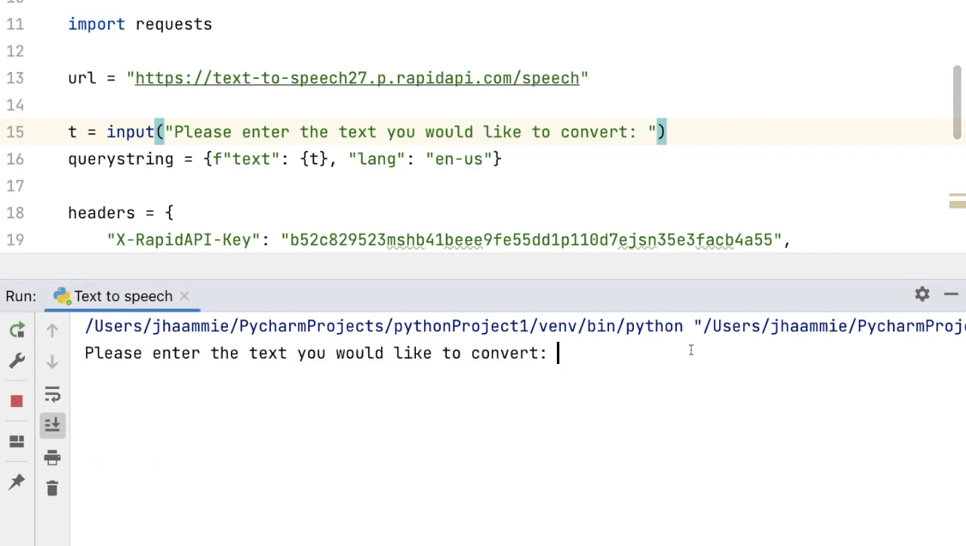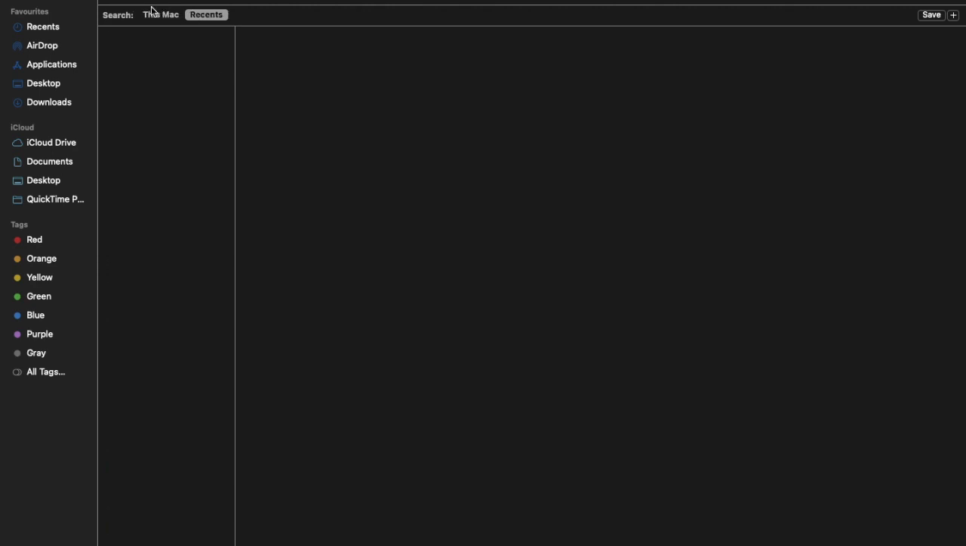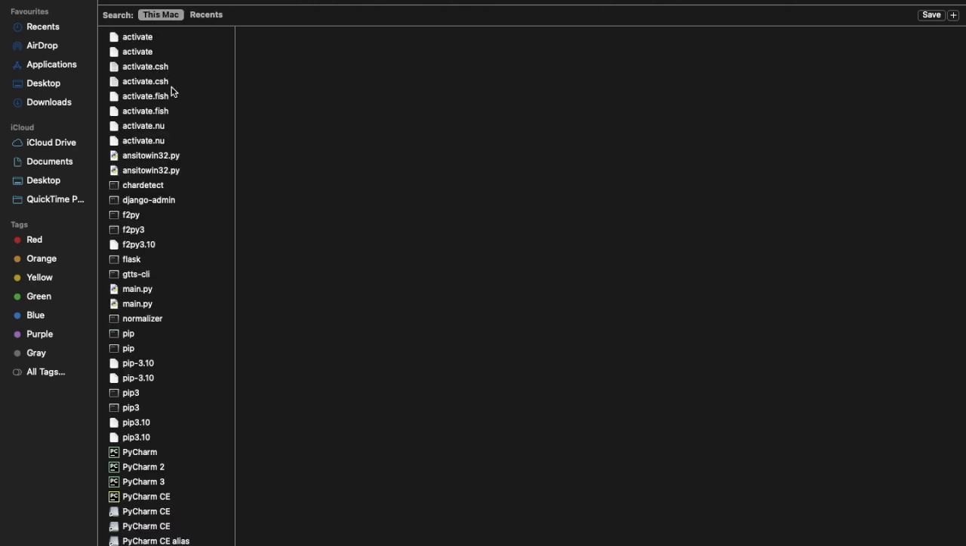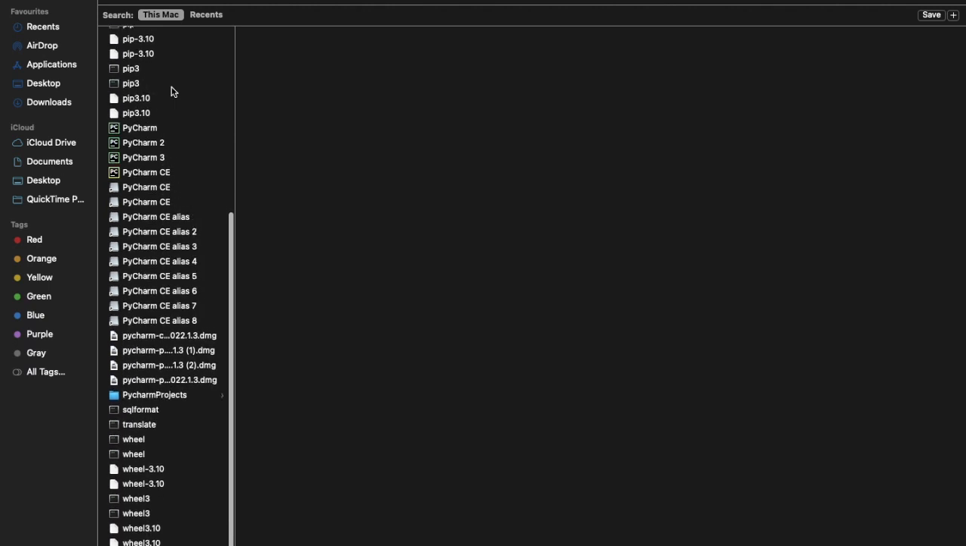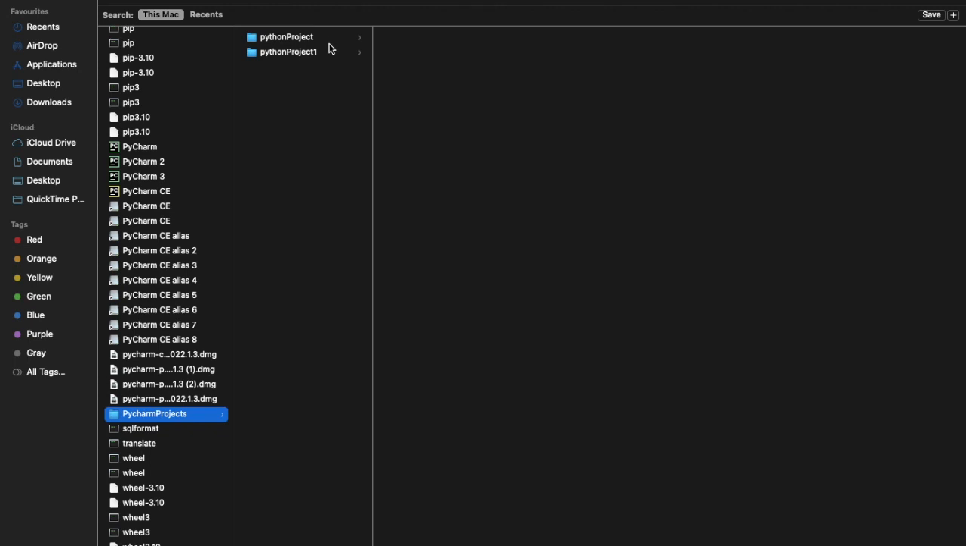I'm going to enter the text, so "Python with Anvita", for example. I'm using a MacBook for this, so if you're using a MacBook, this is how it works. I'm going to go to my Finder, and after that I'm going to search PyCharm. Then I get all this, so if it's on recent, then I'm going to go to this Mac. Then I'm going to go down, and here I have PyCharm projects. So I'm going to go into PyCharm projects.